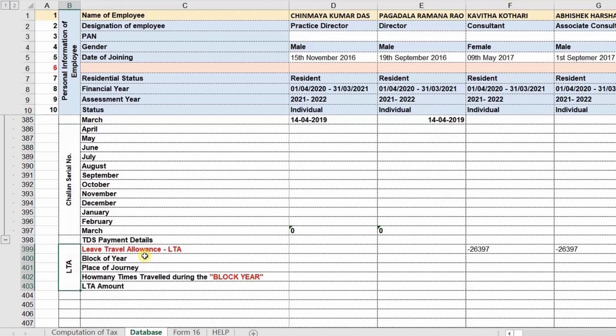and here the LTA calculation is given, the block is given. This block is the 2018 to 2021 block. Select the block, the place of journey, whether domestic or international, and how many times traveled during the block, 1 or 2. Everything you can select here and enter the LTA amount, so that the LTA exemption will also be automatically calculated.